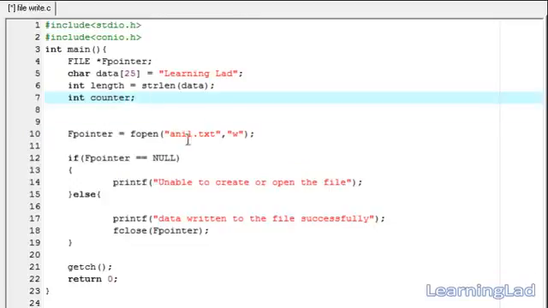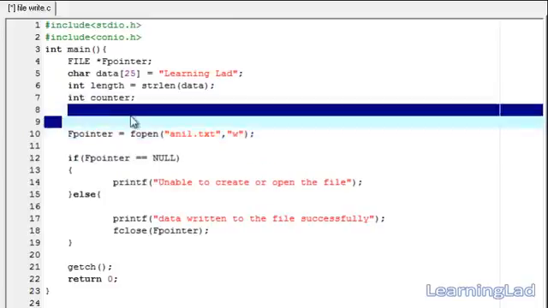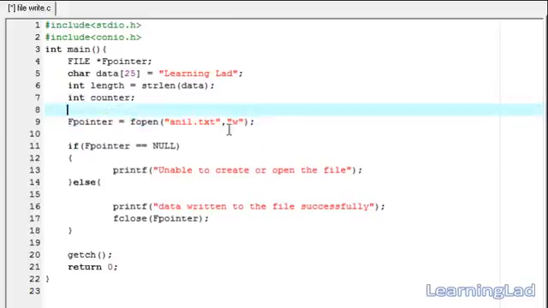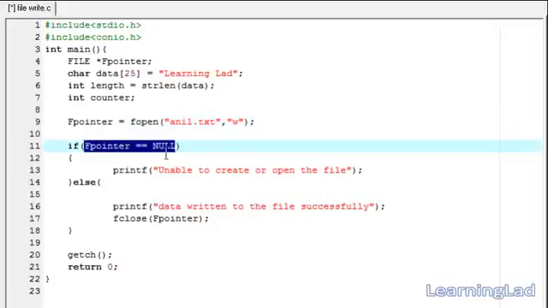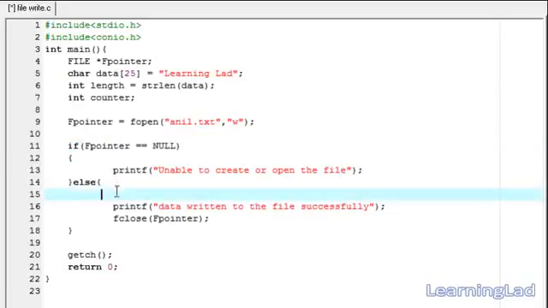Now we're going to open a file called anil.txt in write mode. That's because we want to write something to the file, and also that file will be an empty file. This f pointer is the pointer returned by the fopen function if it can open this file anil.txt. So we are checking whether that file opened successfully or not. If the file did not open successfully, then we are printing unable to create or open the file. Else, if the file has opened successfully, then we want to write some characters to the file. For that purpose, we're going to use a for loop here in the else part.